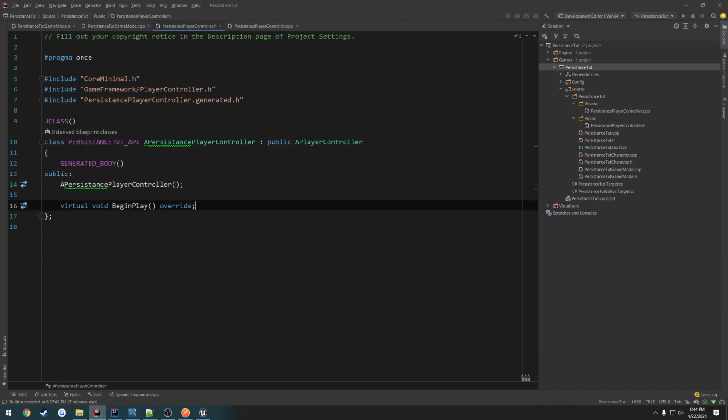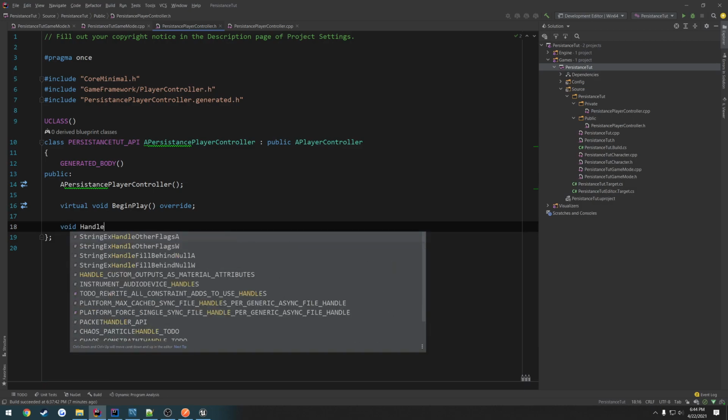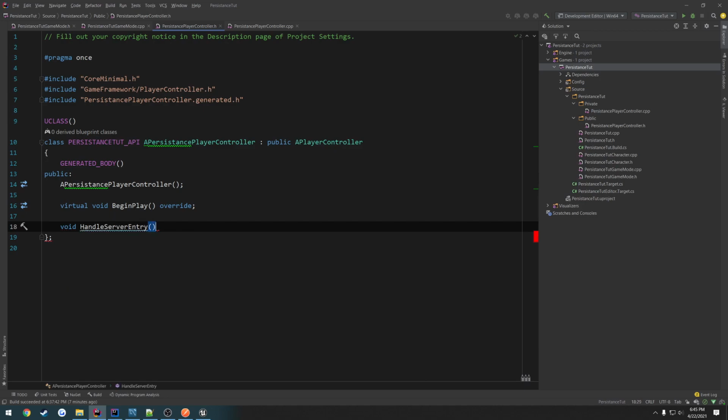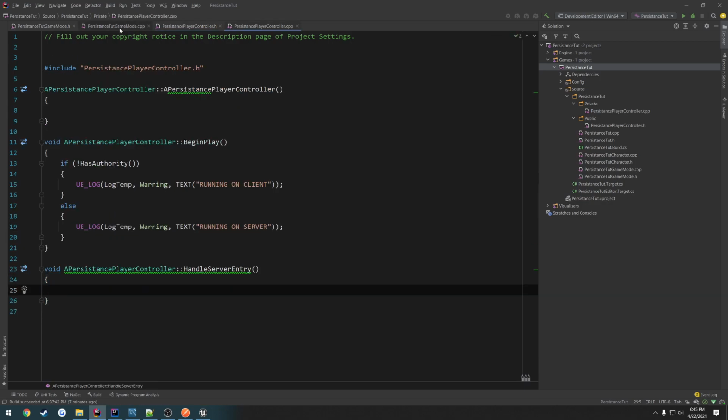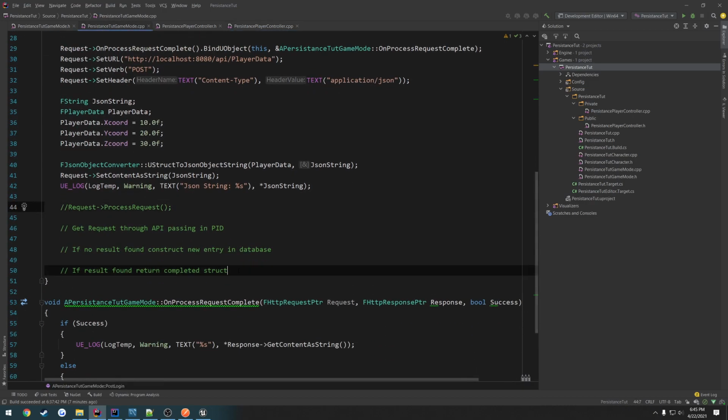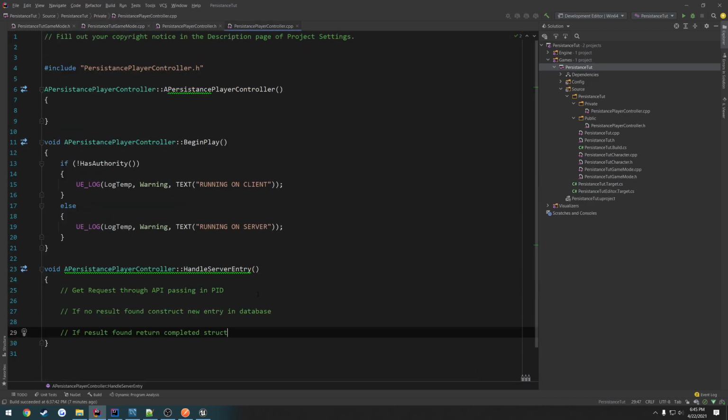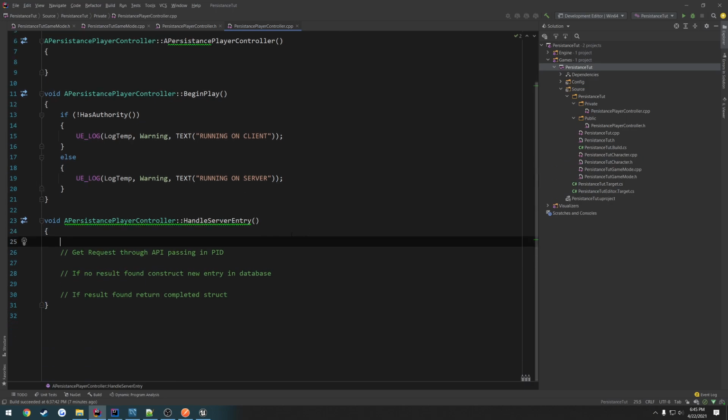So in our player controller, I'm going to create a new function. Let's just call it void handle server entry. Inside of here, we want to do pretty much what we have commented right here. I was doing some thinking, and if we do not have an entry, I'm contemplating this so we only do one actual HTTP request instead of two. We just do one.